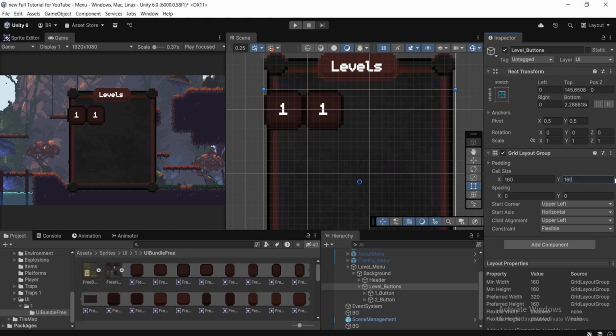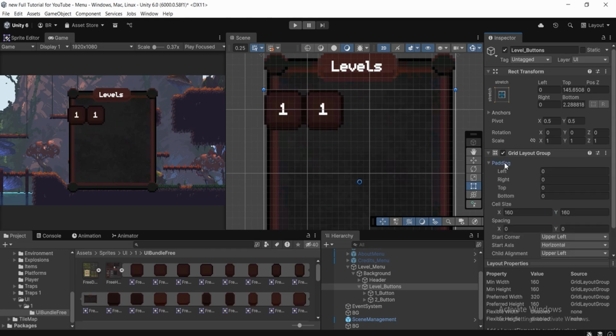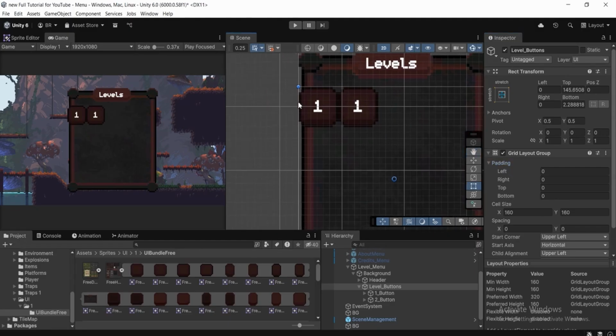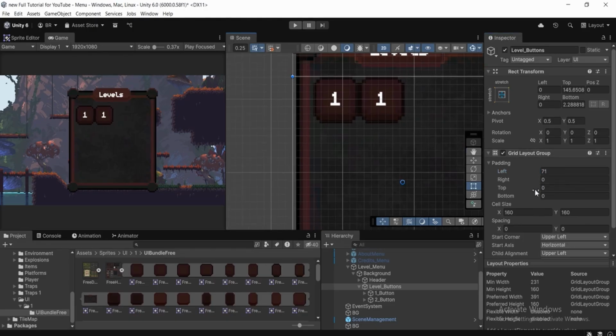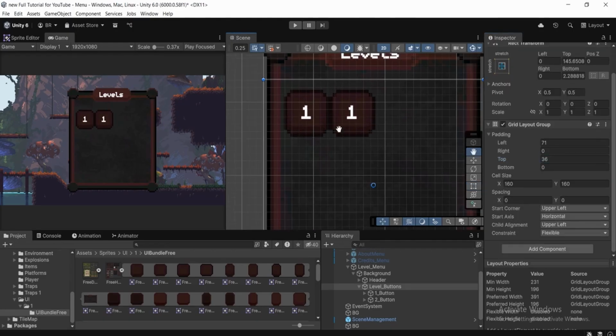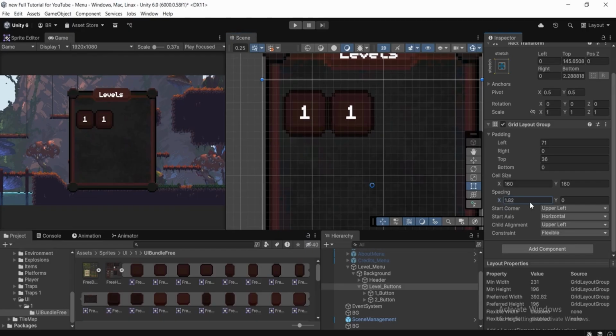And what we want, we're just gonna go over to padding. From the left side, I just want to drag it to the right side, so I'm gonna play around just like this. And from the top, I want it a little bit down, so I'm gonna increase my top. And we can play around with the spacing, so let's choose a spacing of something around 50.